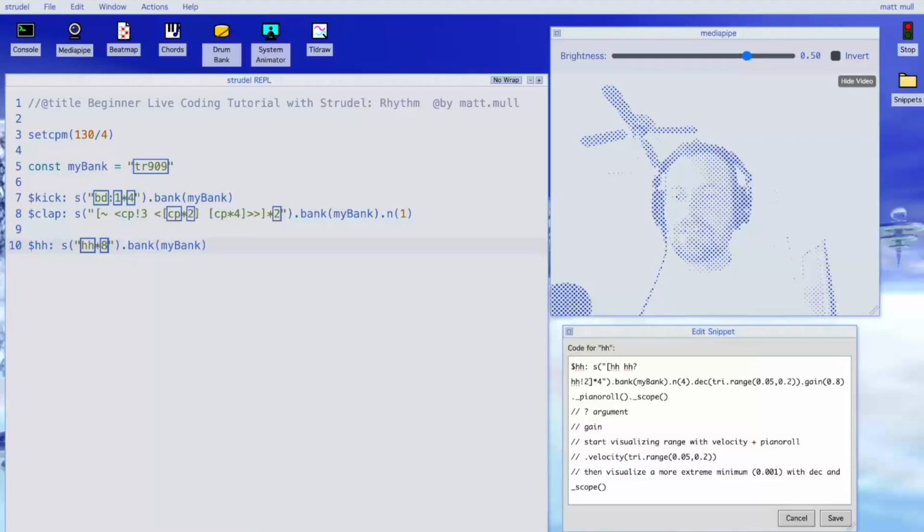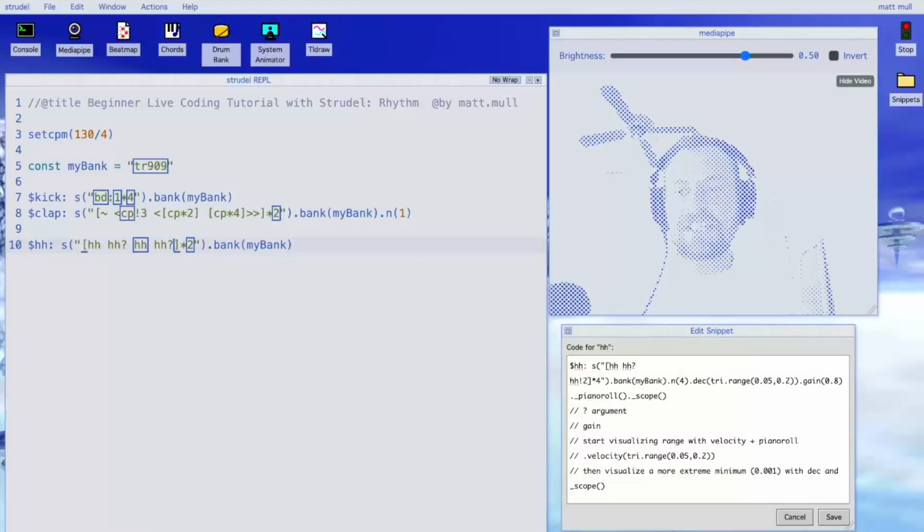I probably want something closer to this, but I am going to do it in a bit of a different fashion. I am going to start here, and I'm going to create some square brackets, and I'm going to multiply this by 2. Now, we are going to use another operator. We're going to use the question mark. And the question mark, when you have it next to a sample, it will either play or not play at a chance or probability of 50%.